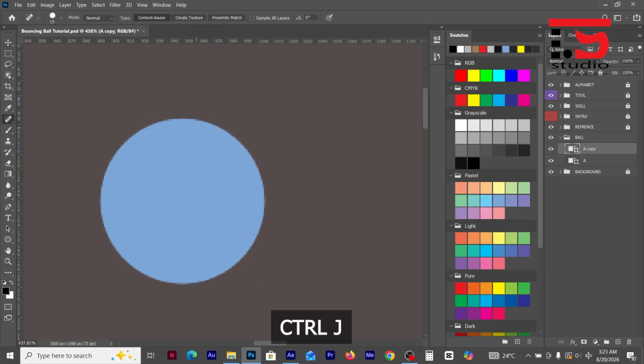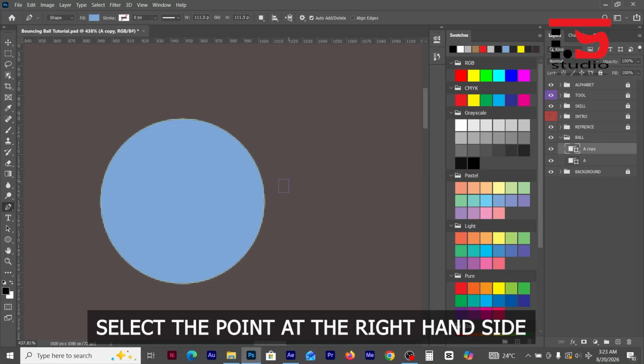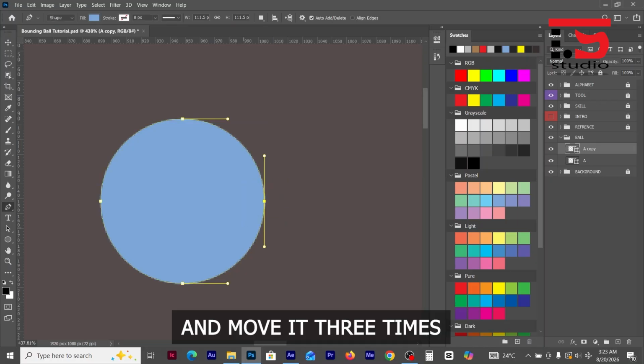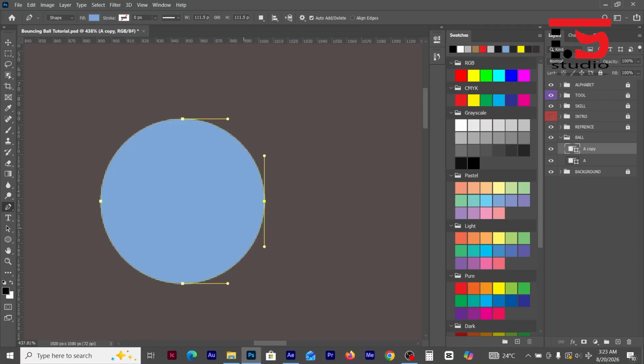Ctrl J on our keyboard, press P, select the point at the right hand side and move it 3 times. If you remember, B is 3. 1, 2, 3. 1, 2, 3. So press Enter on your keyboard, Ctrl J to make C.